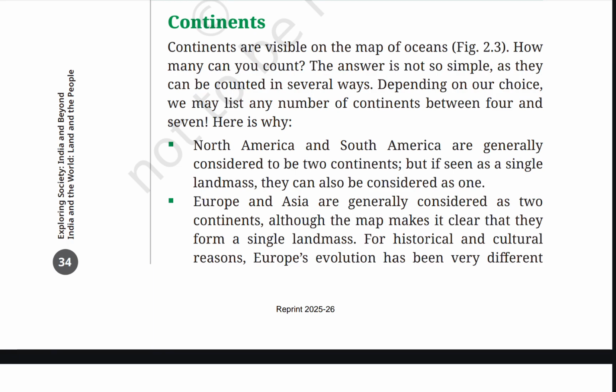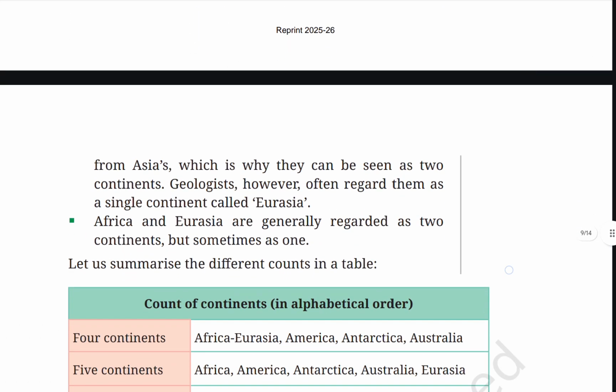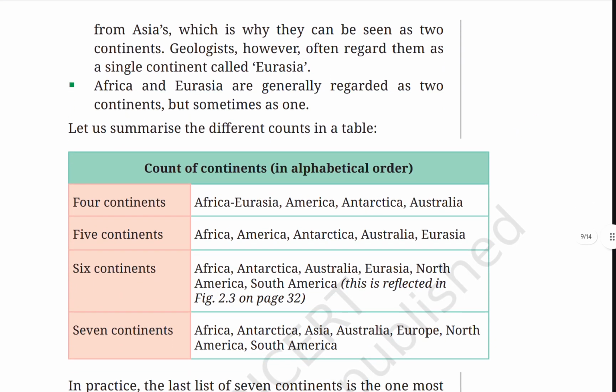Here is why. North America and South America are generally considered to be two continents, but if seen as a single landmass, they can also be considered as one. Europe and Asia are generally considered as two continents, although the map makes it clear that they form a single landmass, separated for historical and cultural reasons. Europe's evolution has been very different from Asia's, which is why they can be seen as two continents. Geologists, however, often regard them as a single continent called Eurasia. Africa and Eurasia are generally regarded as two continents but sometimes as one.